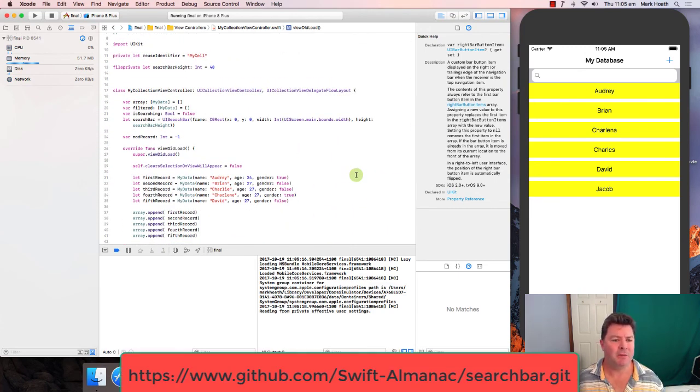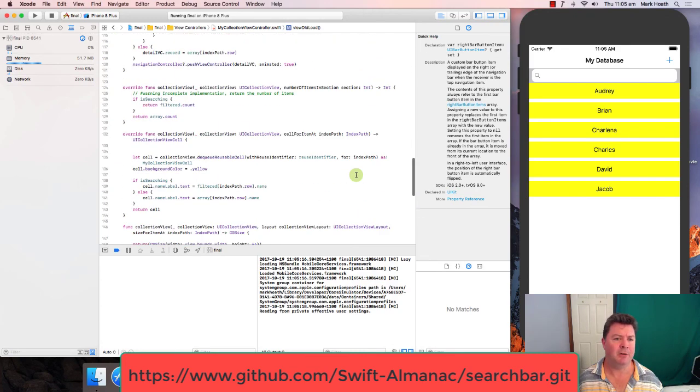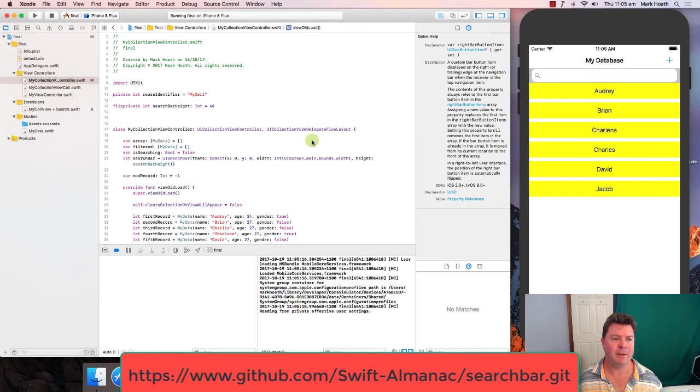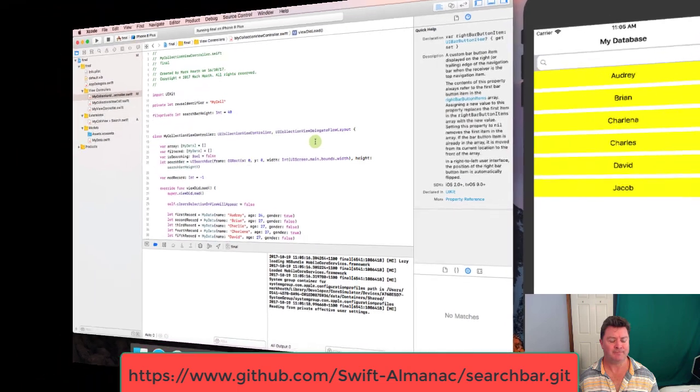The complete copy of the code is uploaded under Swift Almanac on GitHub. I hope that's of use. Again, it's not hard once you've been shown how. Next week, I'm starting on core data in depth.